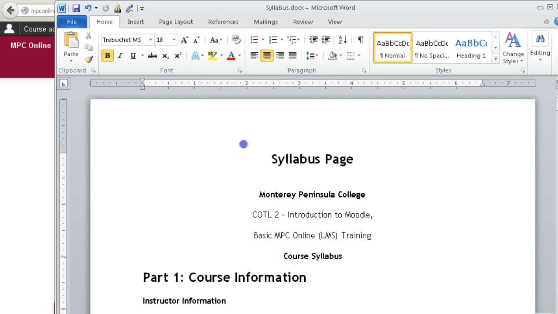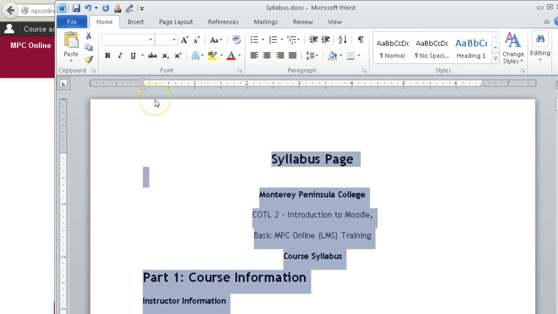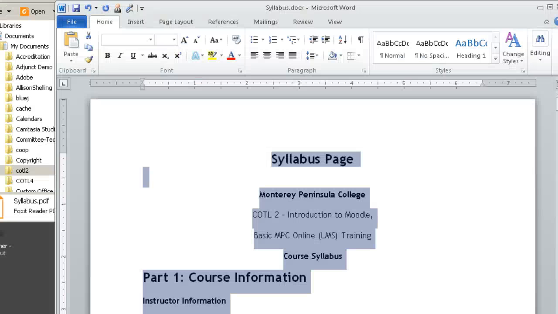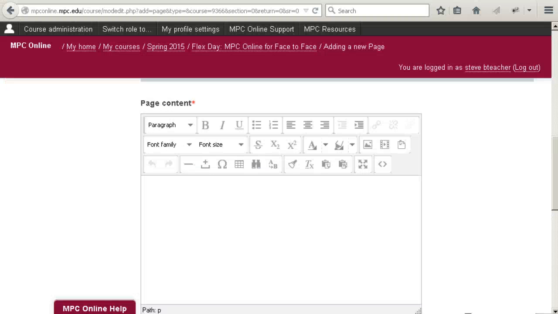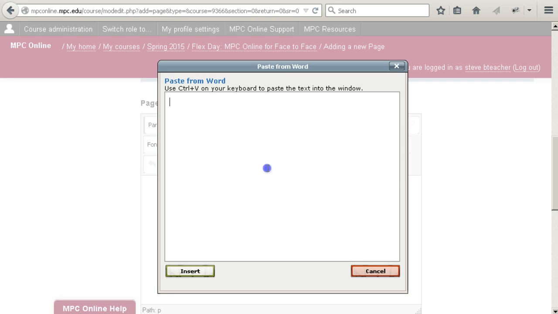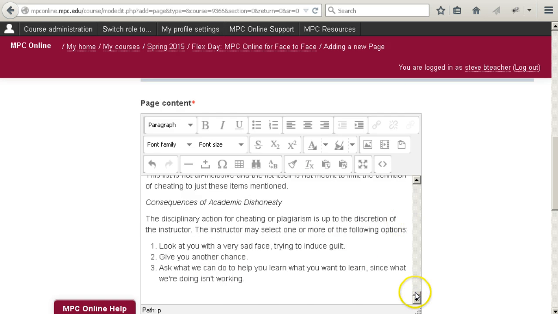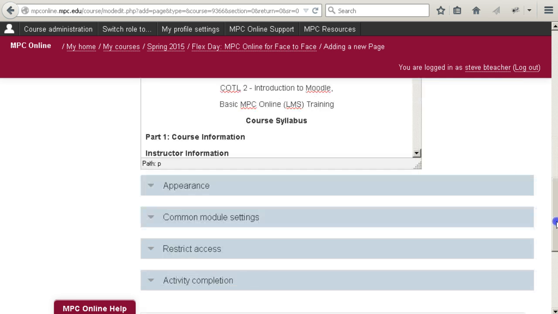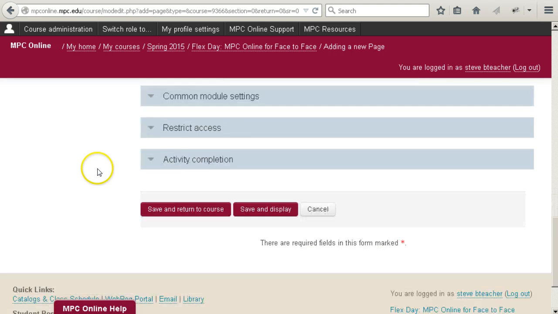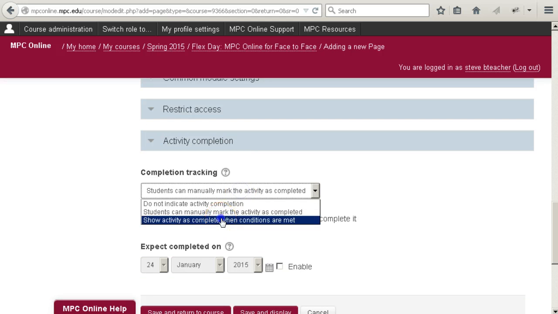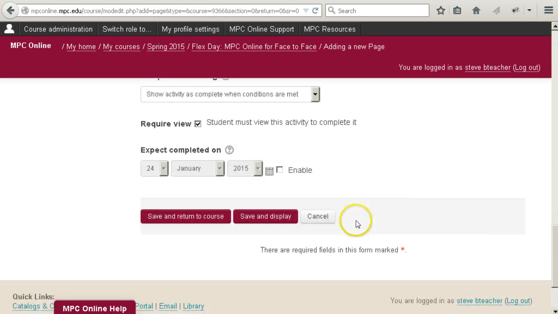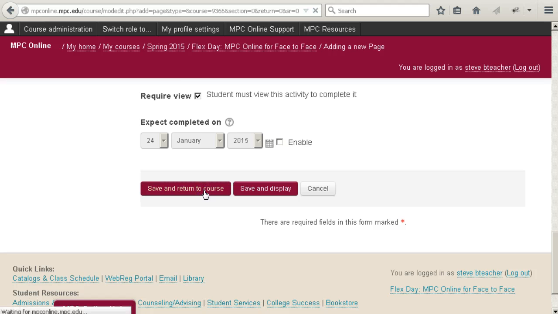So what you do is you open up Word, you select everything by Control A, Control C is one way to get that done. Oops, closed the wrong thing. Now I need to paste it, but I have to use this, Paste from Word. So click that, we now have a new window, Control V to paste it straight into there, and then Insert. And now the entire syllabus has been pasted straight into this page. Appearance you don't have to worry about. Activity completion, I always want to say mark it as complete when the student has viewed it. And now I'll save and return to course.